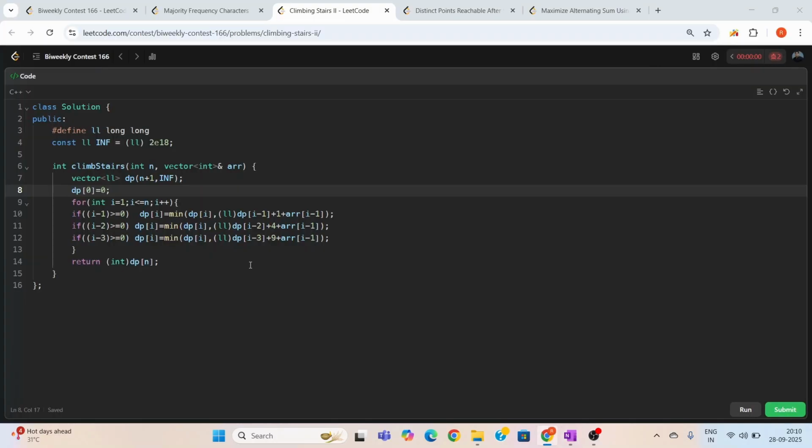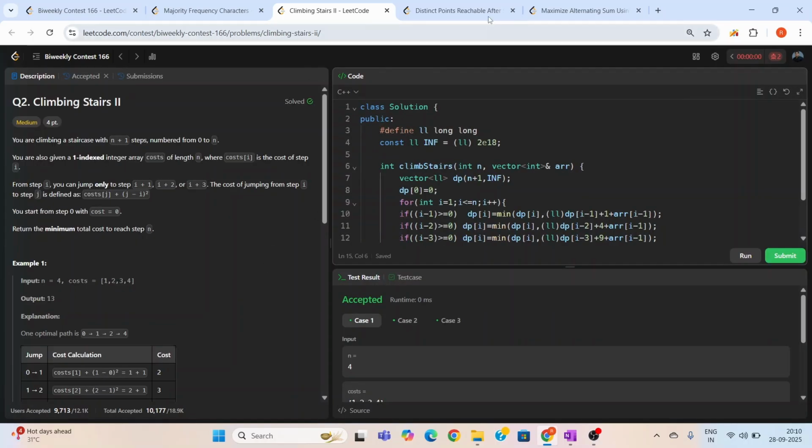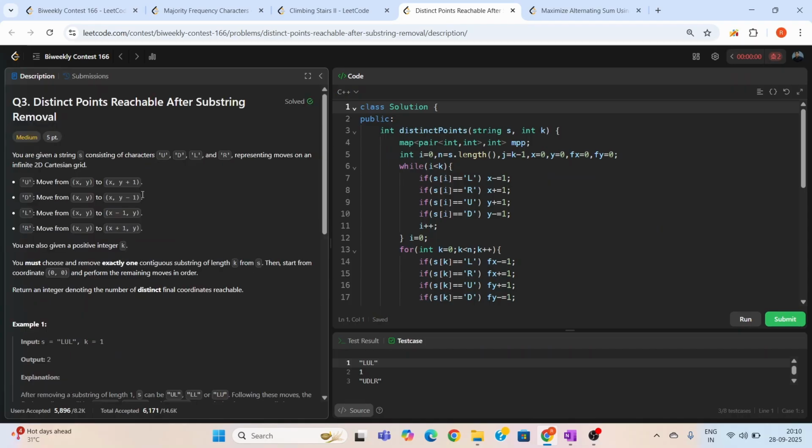So basically if you are at the ith step, you need to find the cost if you reach from the i minus 1th step to the ith step, and also if you reach from the i minus 2th step to the ith step, or if you reach from the i minus 3 index to the ith step. At each step I will take the minimum and store it in the DP. After that I will return the nth step with the minimum cost. So that is all for the second problem. Now I will move on to the third problem and see what it says.